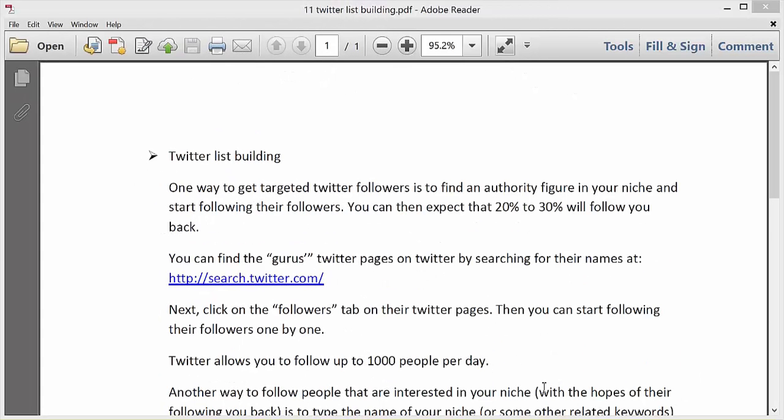All right, let's talk about Twitter list building. One way to get targeted Twitter followers is to find an authority figure in your niche and start following their followers. You can then expect that 20% to 30% will follow you back. You can find the gurus' Twitter pages on Twitter by searching for their names at search.twitter.com.